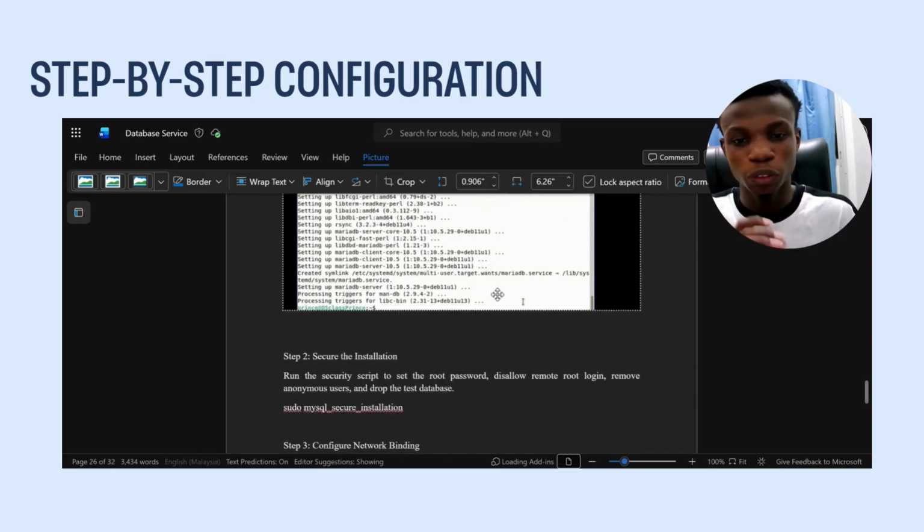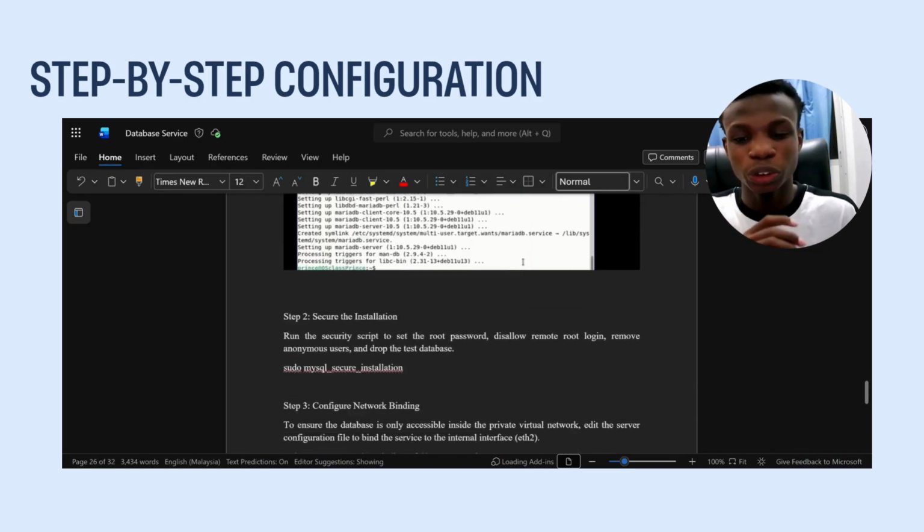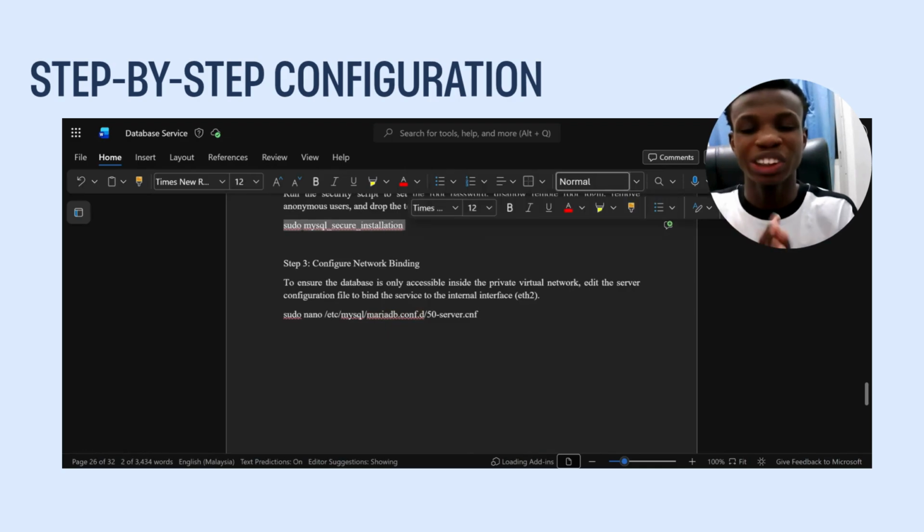The next thing you have to do is secure the installation. You secure the installation by using this command: sudo mysql_secure_installation. What it does is make sure the installation is complete and make sure the installation is secure.